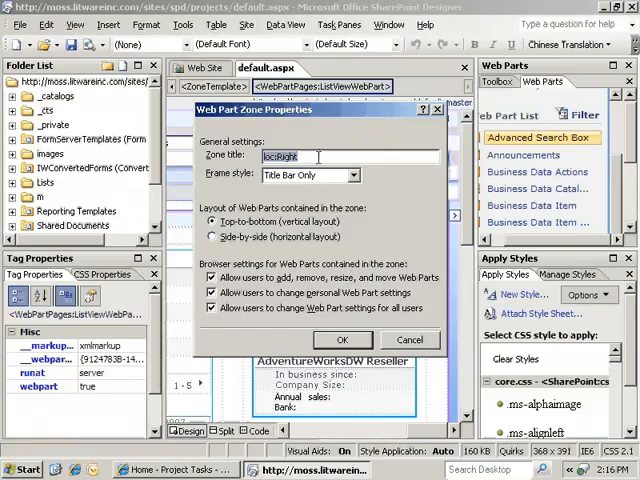Now we're going to change the zone title here to bottom, and we're going to change the layout here. As you can see, it has two options: top to bottom, or a vertical layout, or side to side as a horizontal layout. We're going to change that to side to side, and then we're going to uncheck all of the browser settings for this particular web part zone. What that means is that using the SharePoint browser UI, users are not going to be able to add or remove any web parts from this particular web part zone. They'll be forced to use SharePoint Designer if they want to edit that.